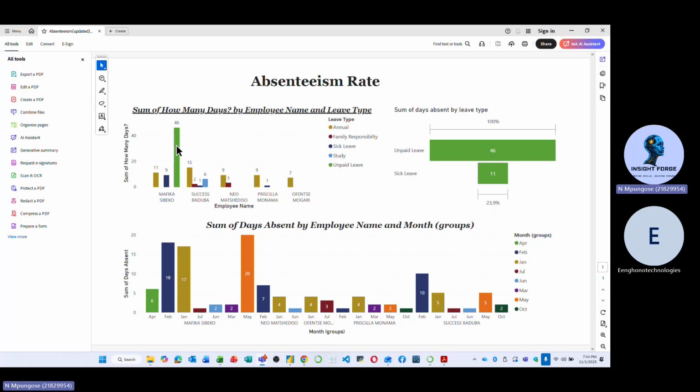Sometimes other people just stay at home. So yeah, you can do anything with this data, but the main purpose was for the auditor to see the absenteeism rate. Yeah, so this is Power BI. Let me see if I have another data.